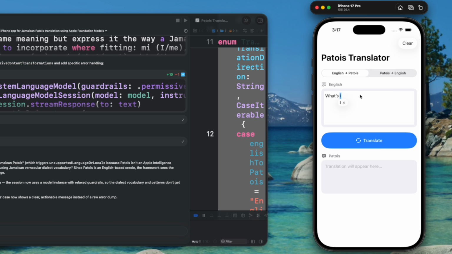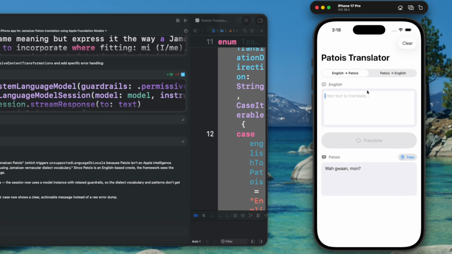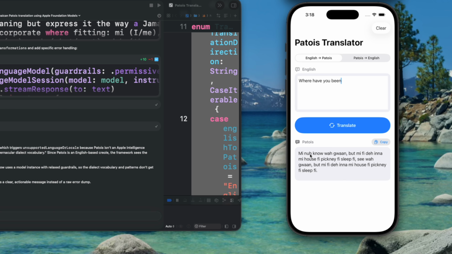So it's English. Someone says, what's up? Translate. Okay, it's "wagwan man." Let's test it a little bit more. Let's try with something else. Let's say, how are you? Kind of like wagwan. I'm going to say, where have you been? I don't know wagwan, but "me dead in my house for picnic, for sleep, for see wagwan."